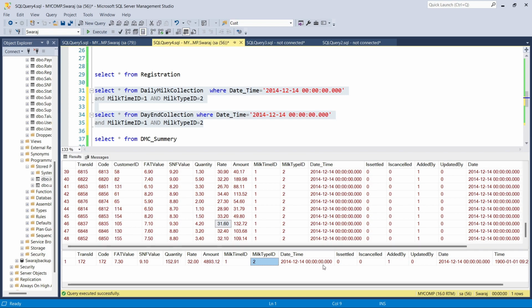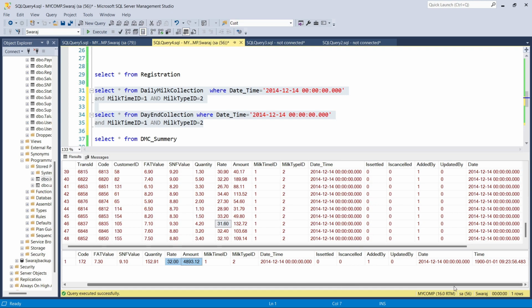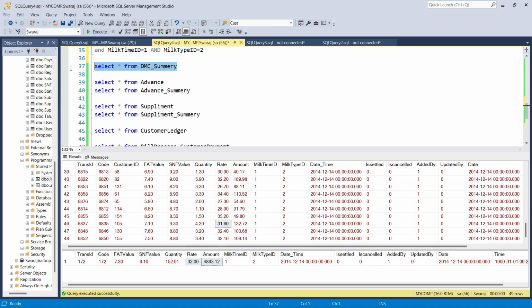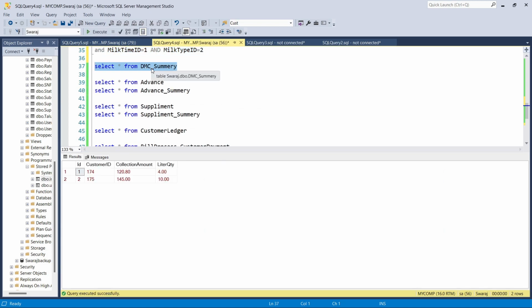So they are supplying this milk to their main dealer, or we can call it a milk collection center, on a taluka basis or a district basis. This is the day end collection, and DMC summary means daily milk collection summary. I will show you in the summary tables in a few seconds.